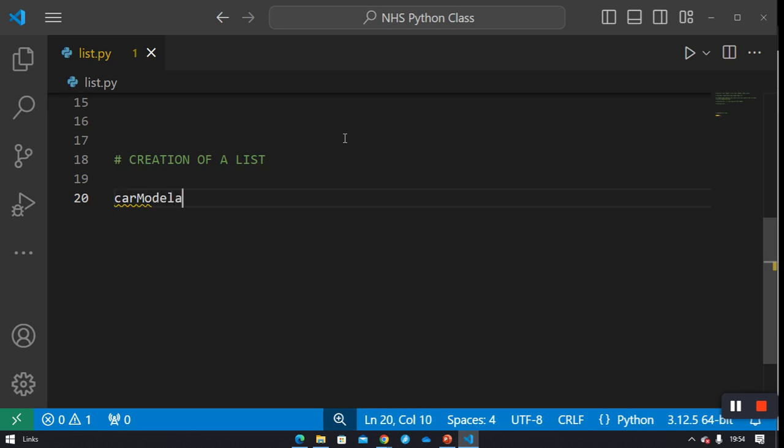Car models. Yes, these car models. How do I turn it into the creation of a list? All I have to do is put my square brackets and put everything I have in as strings. I'm saying the first one is Mercedes.